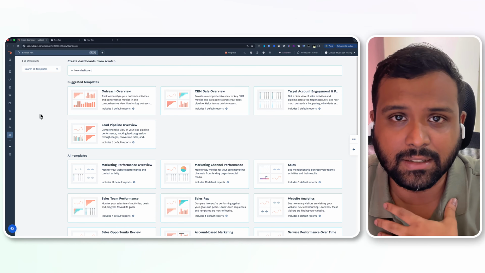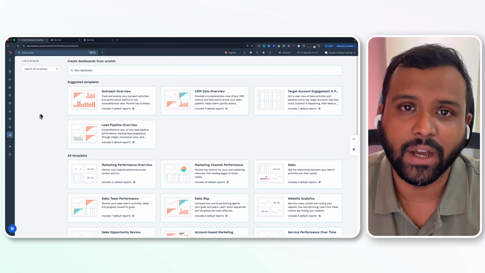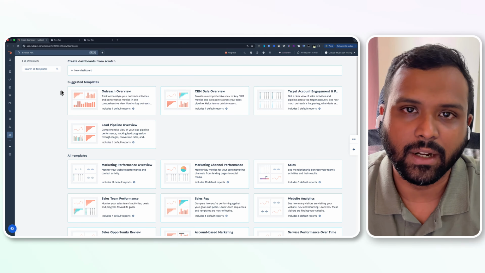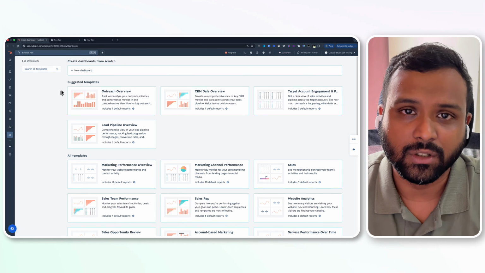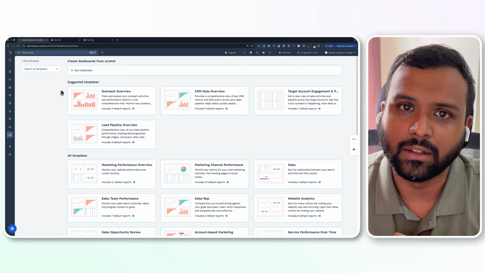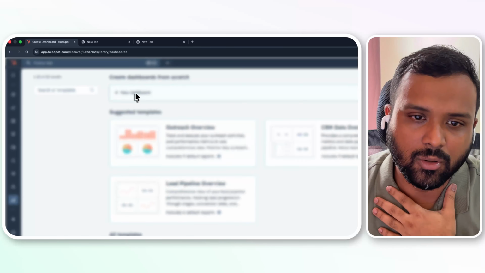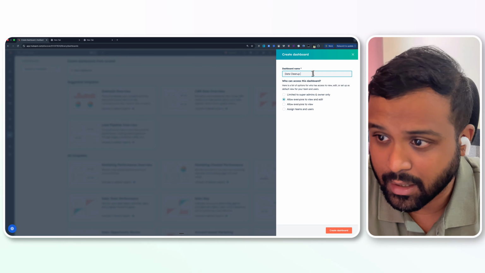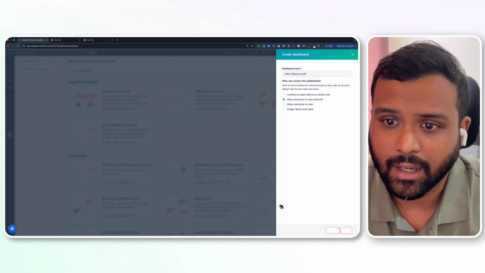So the way I present it is I create a dashboard which has these 5 reports, which help my clients understand what kind of data they need efforts in cleaning up to ensure that their CRM is up to date. So I'll click on new dashboard. I'll name it data cleanup audit, create dashboard.